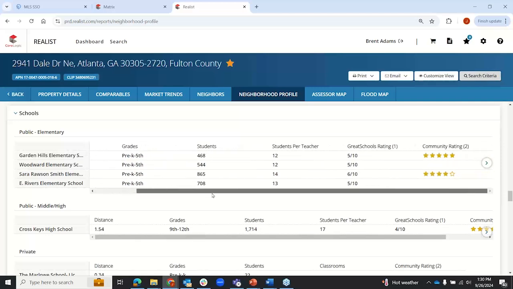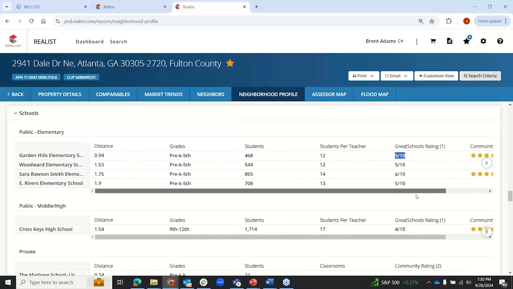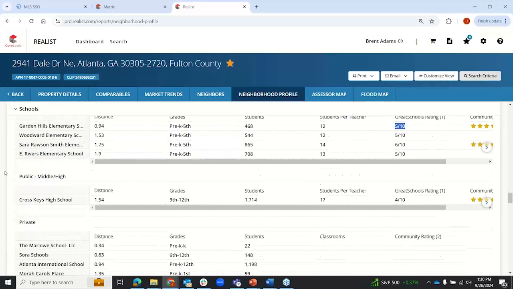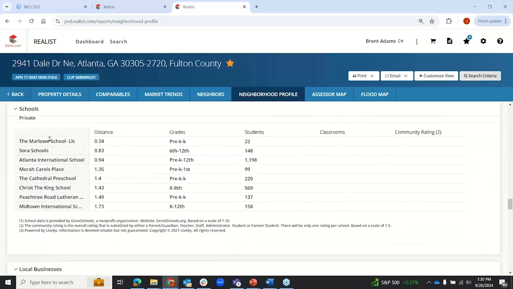We give you basic stats, including GreatSchools ratings. This is how the kids did on their state standardized test scores the year previous. And this year under community rating allows people to go to GreatSchools and vote on these particular schools if they want to as well, whether they're students or teachers or parents. They can go out there and they can rate these schools as well. There's your public middle schools. Here's all the private schools nearby as well.